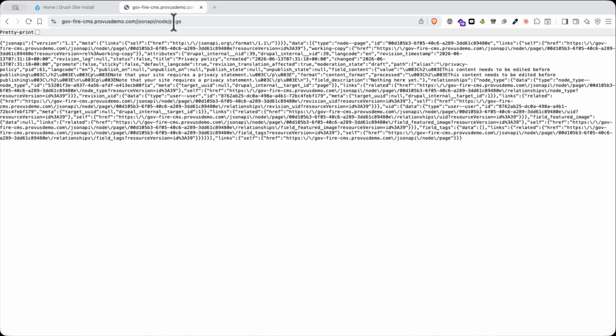With Provus, API integration is built in. What you're seeing is a JSON output of all of the recent content in our site. Each piece of content you author in Drupal is automatically available as a standards-based API. No custom development necessary. That means the same content can feed your website, your mobile app, or your kiosk, or any other system you haven't brought to it yet. You author once, and it can go everywhere. Even this display took me less than 30 seconds to set up.